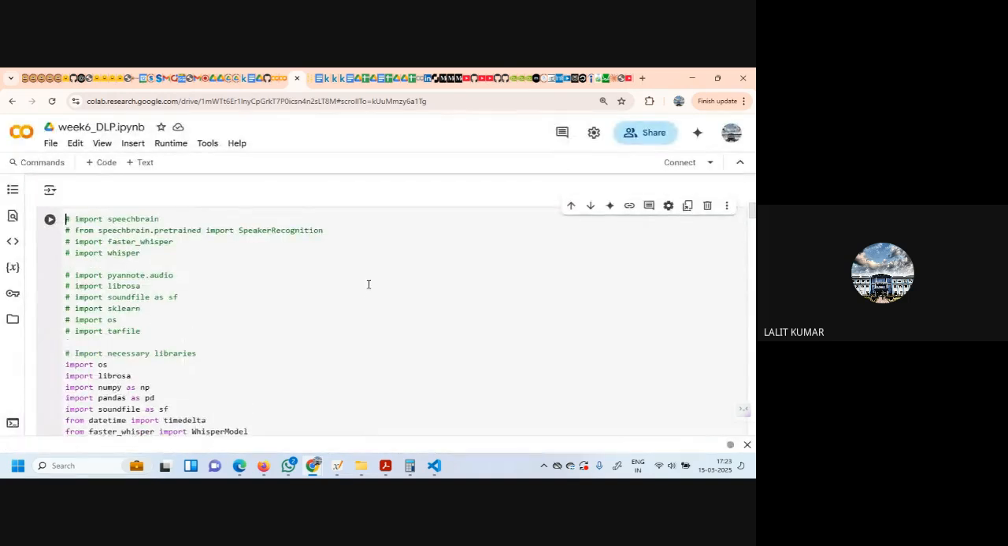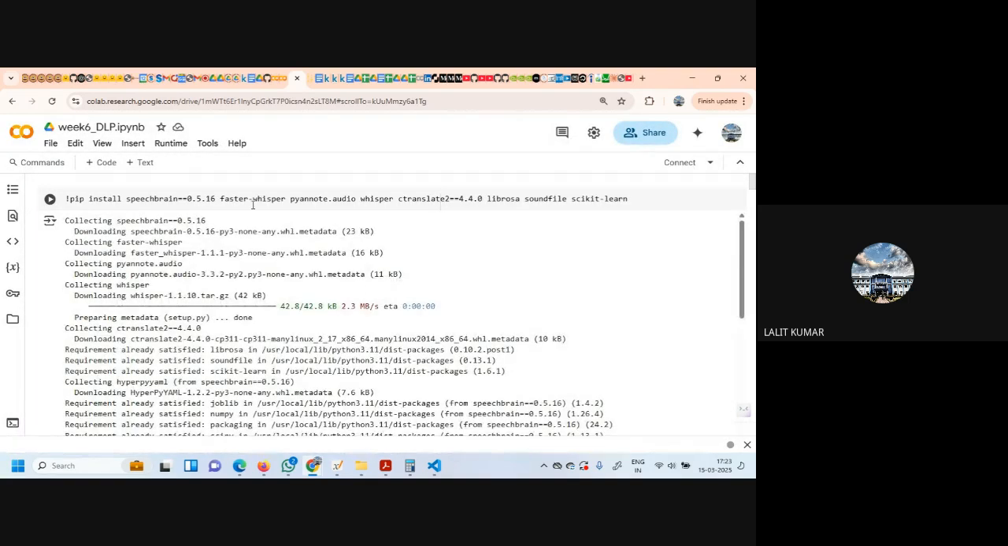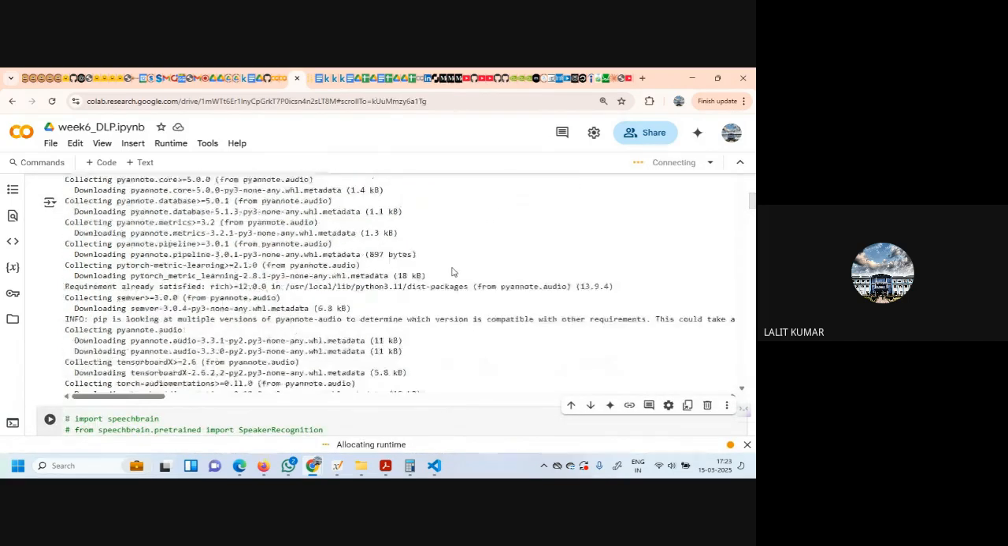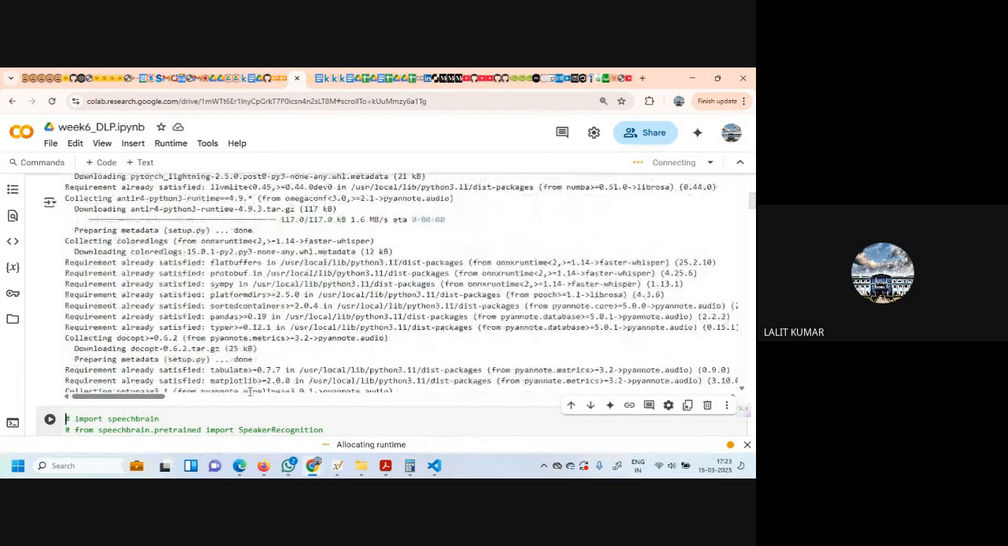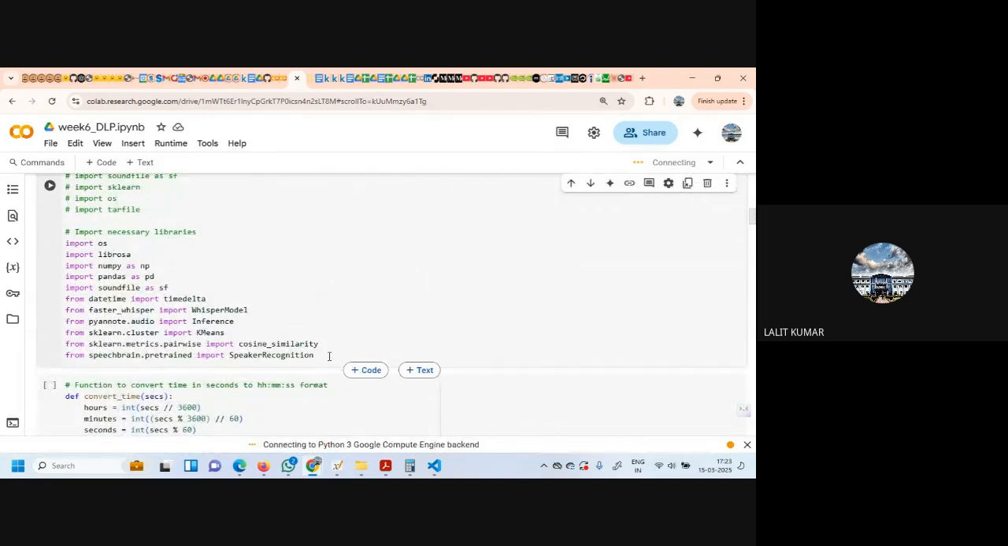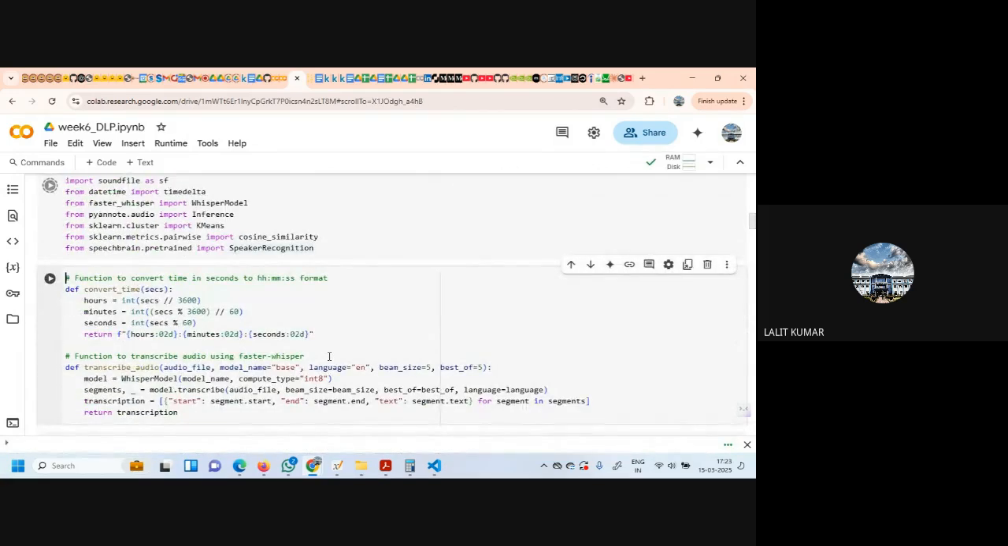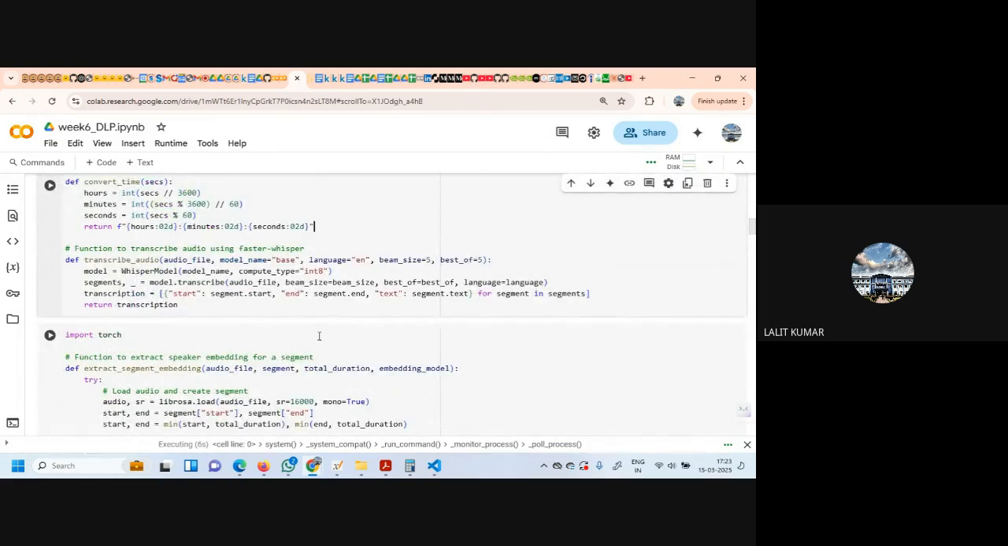So already I've got the week 6 Colab file. So straight away I can run this. It has got the GA part also, and it has got this part also. So let's go on top. So first we install all this. So first part was to convert the time. So that we have done.